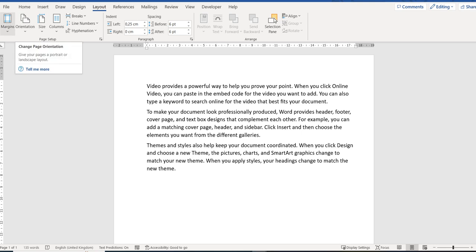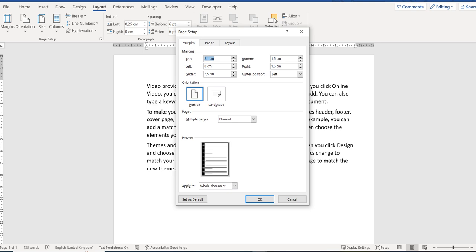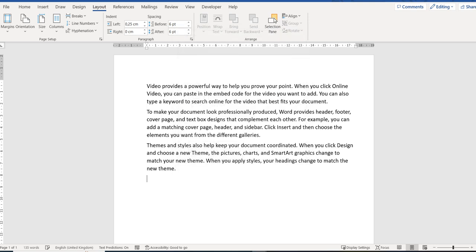Mostly what they would ask in the exam is for you to change your margins, the top and the left, and the gutter position. That's normally what is asked, and sometimes they might ask you to mirror the margins as well, so you would click that and then you click OK.